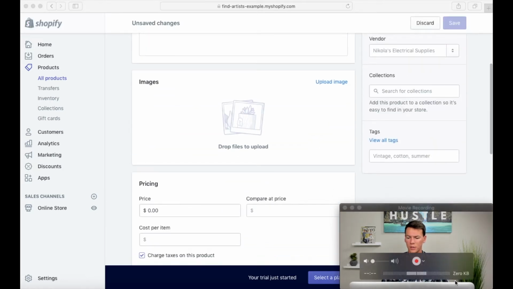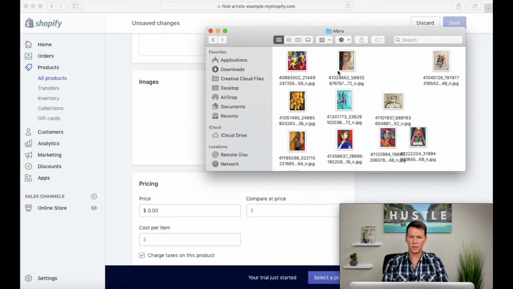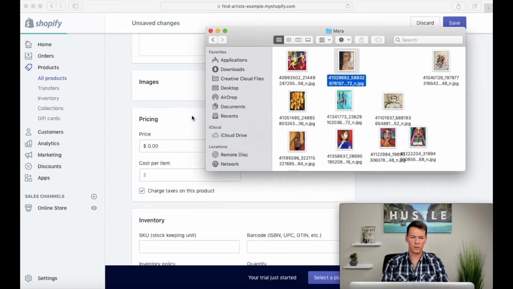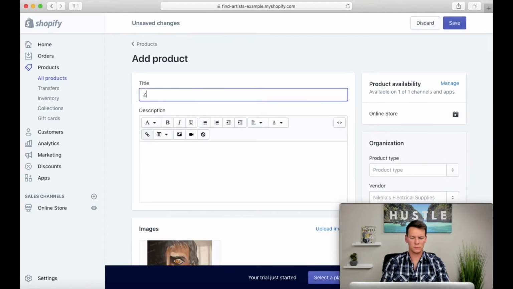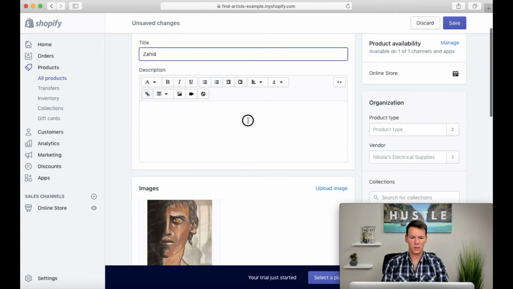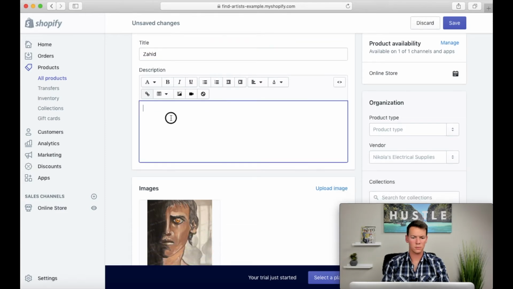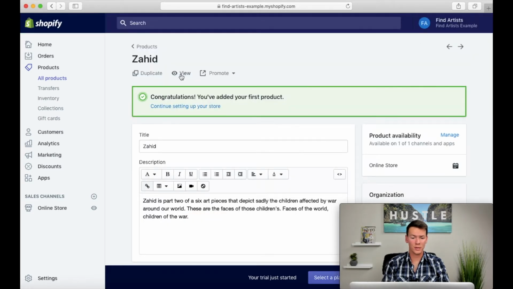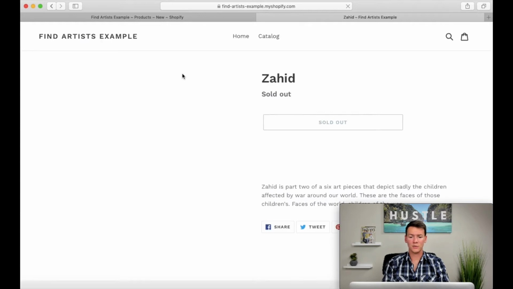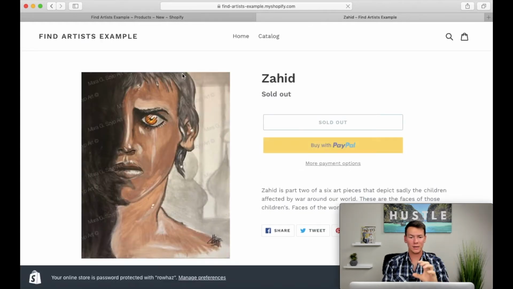To add a picture, all you got to do is pull it up and drop it in over here. There's your picture. Add your title, then your description. Click Save. And then what you could do, you can click View right here to view how it looks within your website.